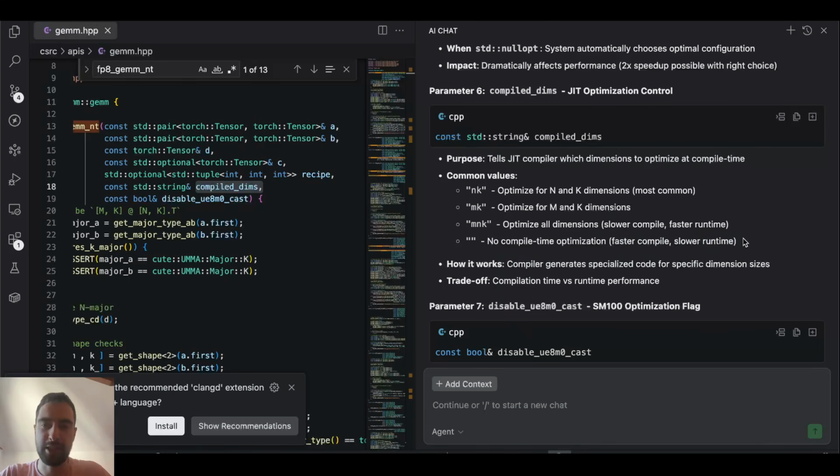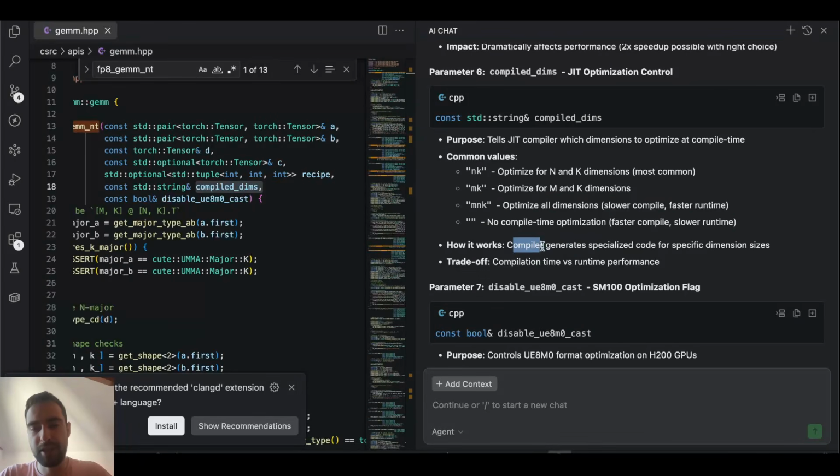So if you are testing, you use this to test fast. But if you are going with the big pre-training or training, then you use this, so the big thing runs faster. How it works: the compiler generates specialized code for specific dimension sizes. Trade-off: compilation time versus runtime performance. The more you wait to compile, the faster it will run when it's compiled. So this depends on if you are testing quickly and iterating or having the big training run.